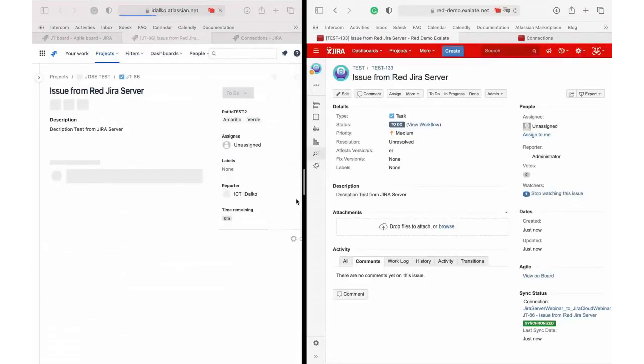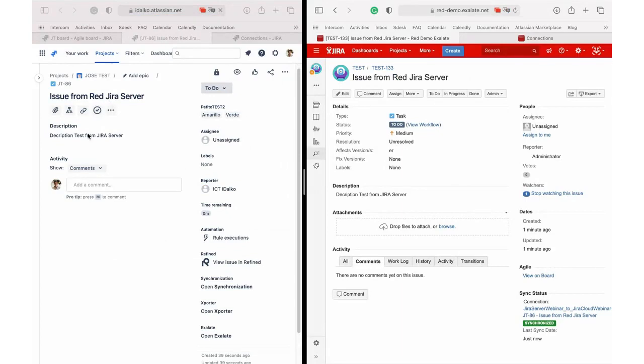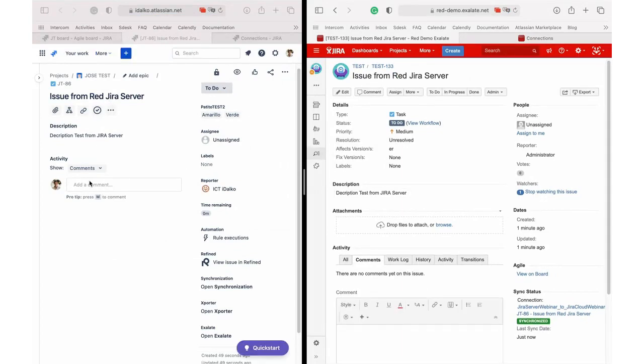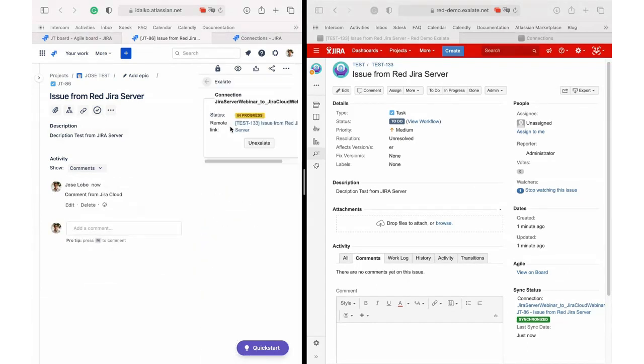And as you can see here, we are on the Jira Cloud side. It is blue, different than this one. And it has the title and the description. And now any comment I make from any of the two ends will show up in the other side. So comment from Jira Cloud. From the Jira Cloud, you can also click Exalate and see the status. It says it is in progress. And here is the issue key on the Jira server side.